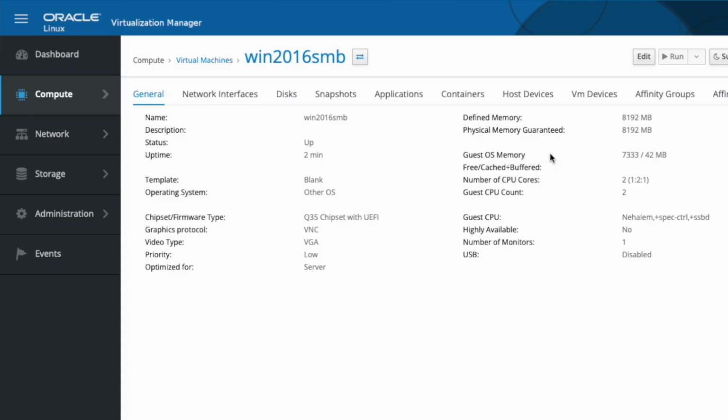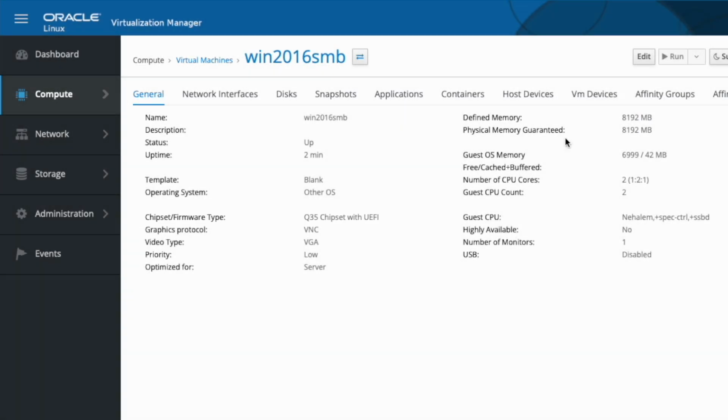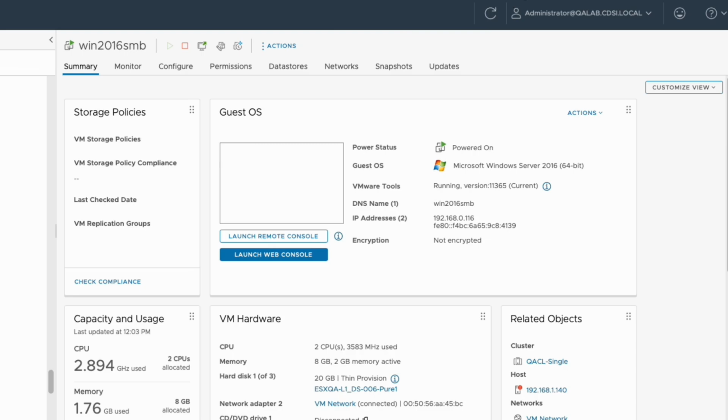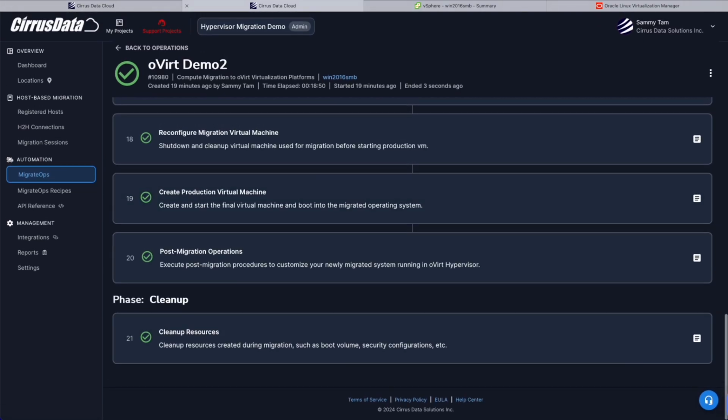Let's take a deeper look at the details. It now has the same 8 GB of memory and 2 CPUs with 2 cores and 1 socket with the UEFI boot configuration. Now, while this demo focused on migrating a Windows machine, it's important to highlight that Cirrus Migrate Cloud provides identical functionality for Linux systems. Regardless of your source operating system, the migration process remains consistent and automated.